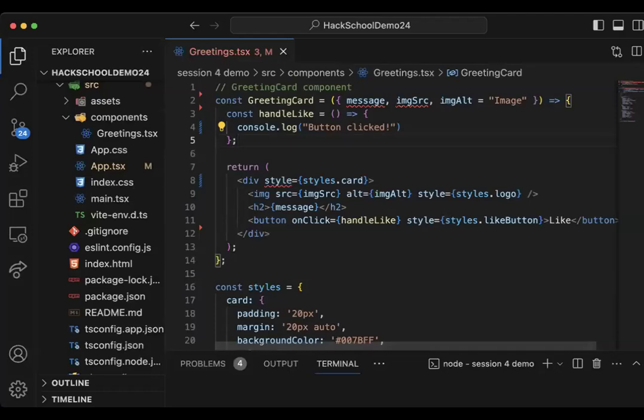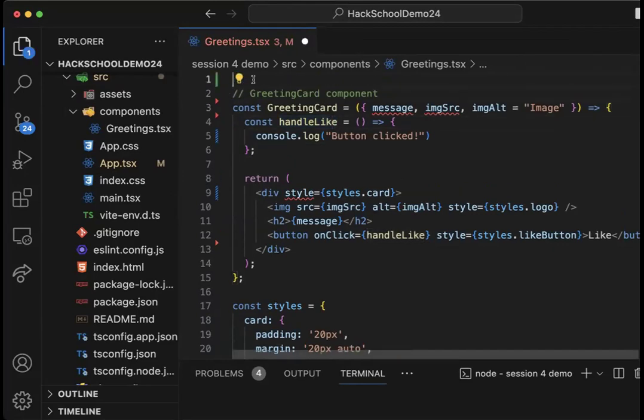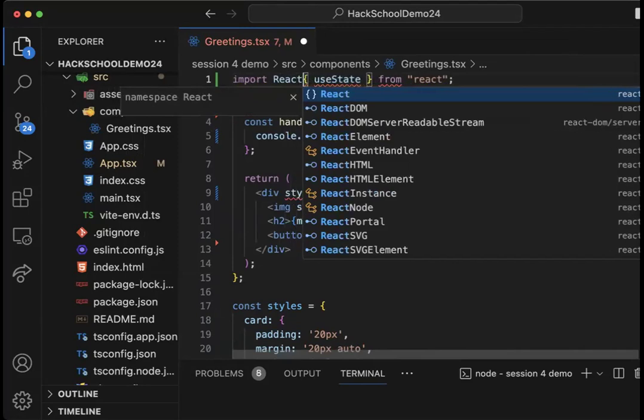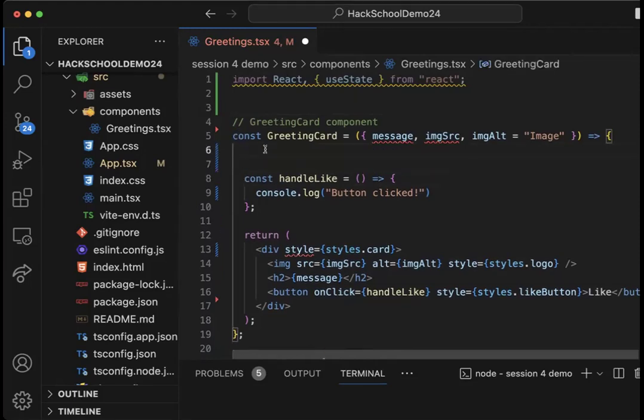Okay, so we're going to go back to our code and actually implement state so we can dynamically render the like count. The very first thing we want to do is, up at the very top, import state. So we're going to do import useState from React. We just want to do that in order to allow us to actually use state. And then we're going to define our useState array. We want to do it before the return statement, so we can do it before our handle like function that we just defined.